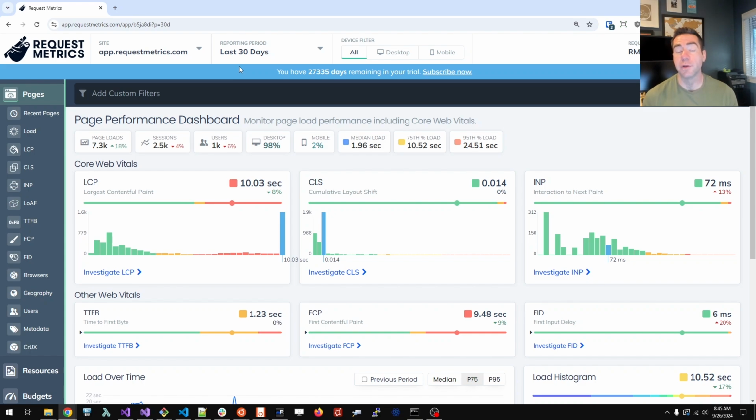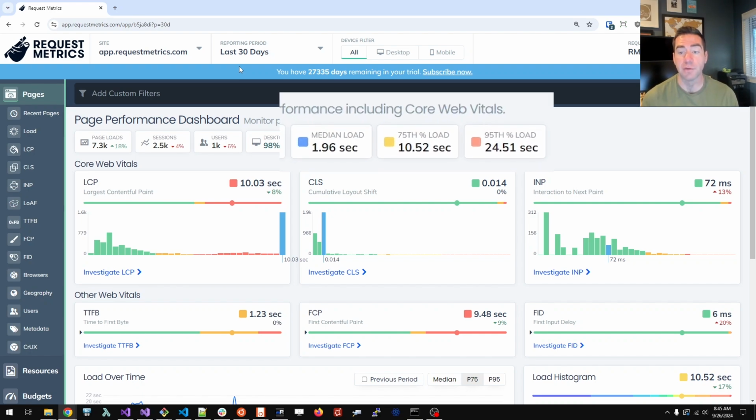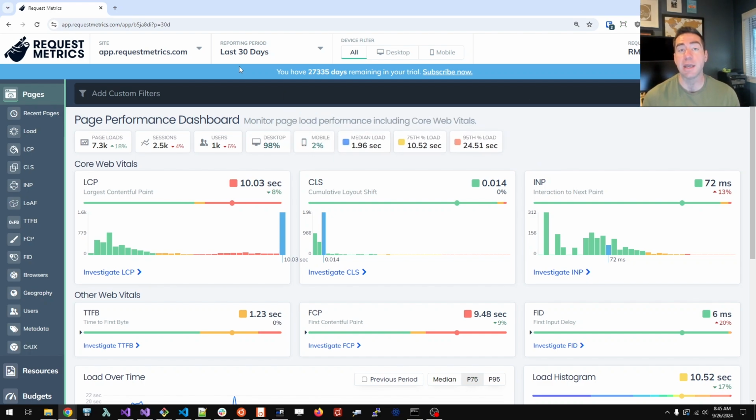Load time is one of the most fundamental metrics for measuring your site's performance. And in request metrics, we surface that information in a lot of different ways. So here on the dashboard, we can see that we show the median, the 75th percentile, and the 95th percentile of the load time. Here we're looking at the last 30 days of some traffic to requestmetrics.com itself.